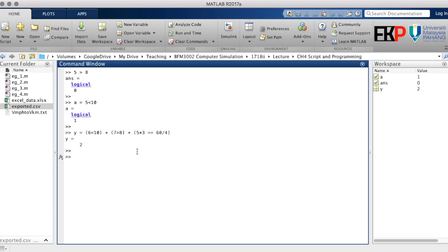We can also use relational operators in vector calculation or in arrays. For example, we have, let's say, b is a row vector, and then we define another row vector c. So now we do d, that is equal to c greater than equal to b. Okay, so this is our operation here. We want to find out which one is the value of c that is greater than equal to b.